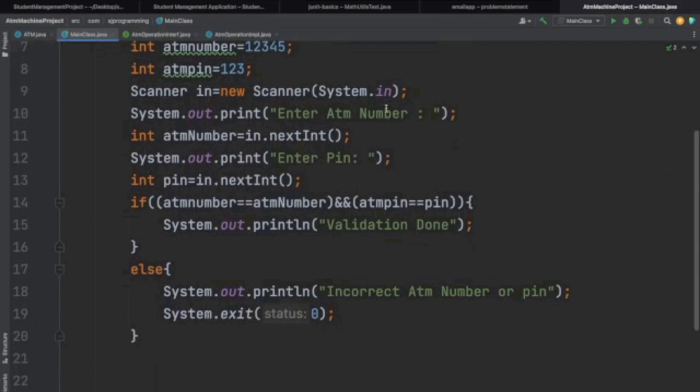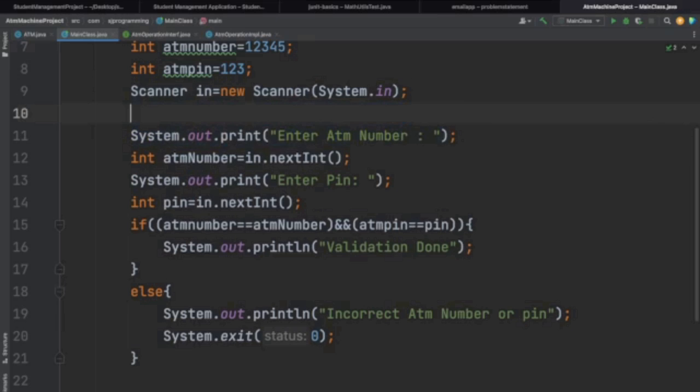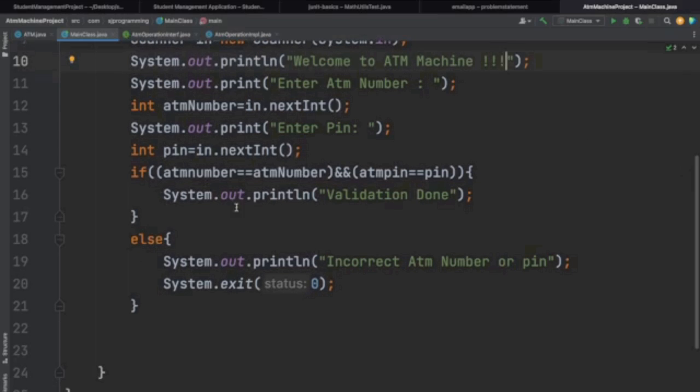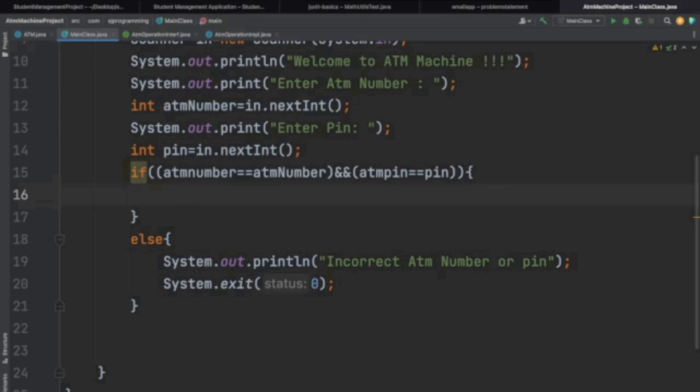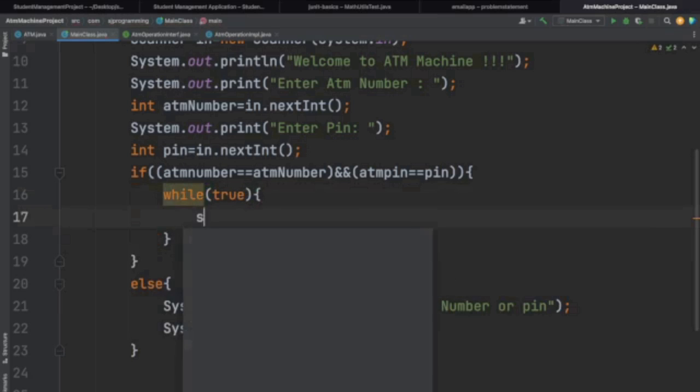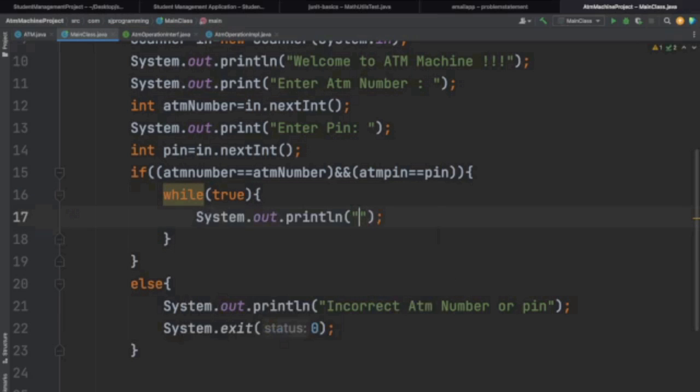Now before this ATM number also, I want to print one message: welcome to ATM machine. Okay, so now if user validated successfully, then here we have to perform some operations. So let's write the menu. While true, here we are going to write the menu.